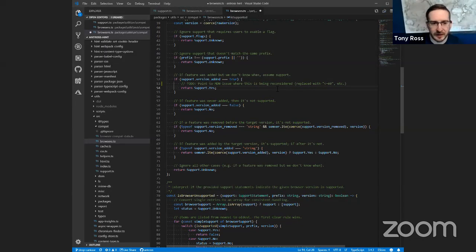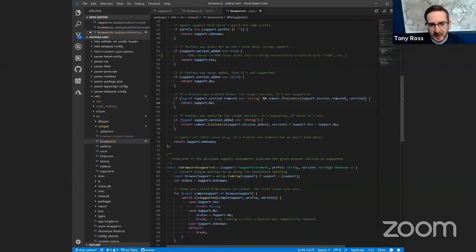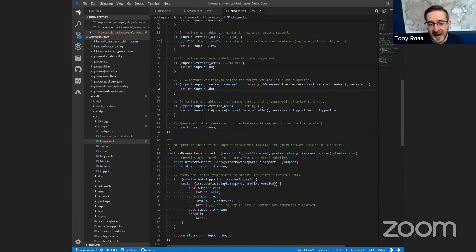So yeah, that's kind of the way that'll look. Otherwise it may have never been added, so we know it's not supported by that statement. It could have been removed before the current version we're trying to test, in which case it's not supported. And then if it was added by our target version, we're just using semver to do the comparison.